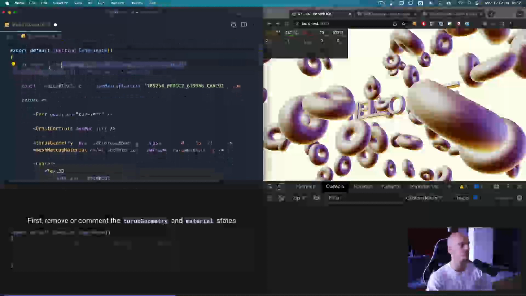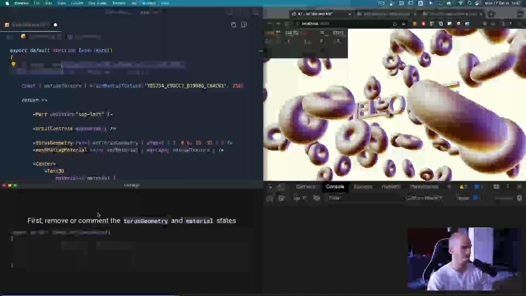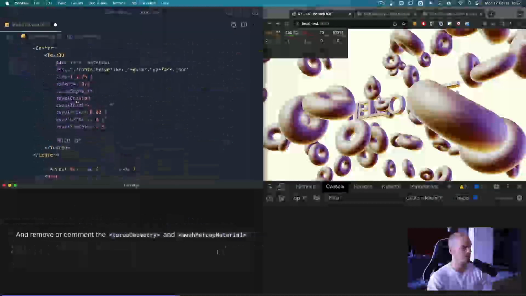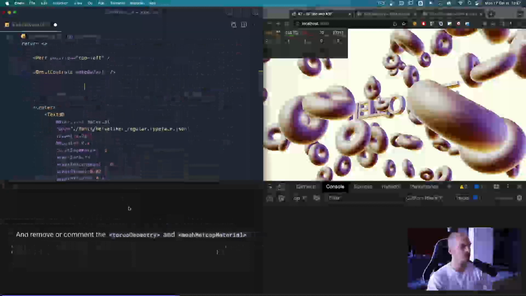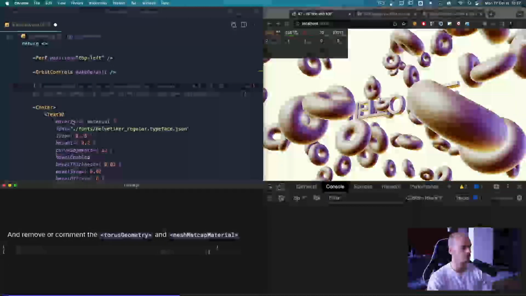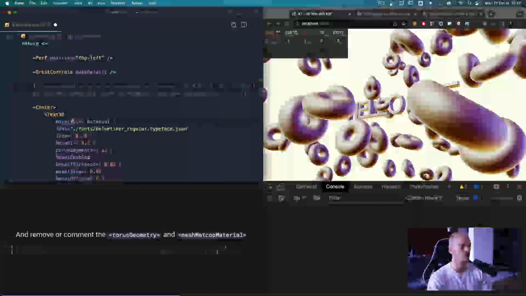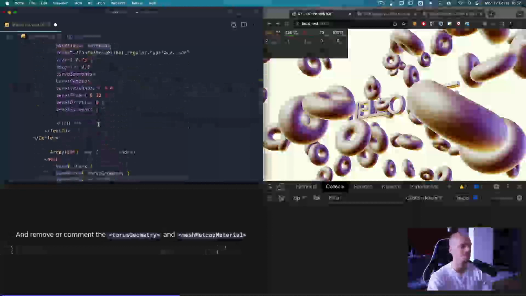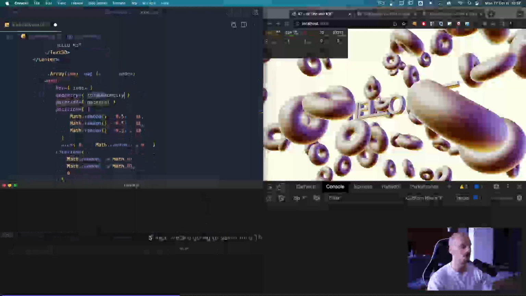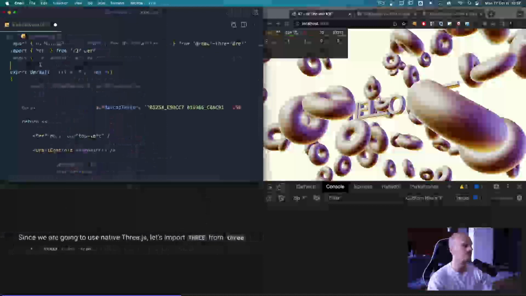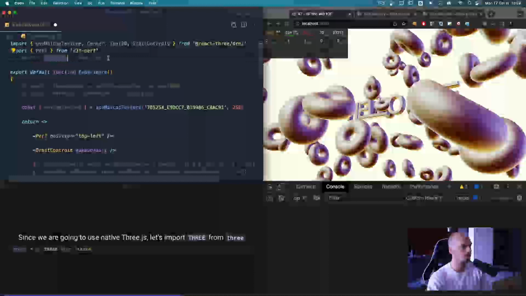So I comment the useState. Let me check what we need to comment. Yeah, we can comment those in here in the JSX. And I think we also need to remove them. Yeah, those for now, you can keep them. Don't save because you're going to get an error. I mean, you can save, but you will get an error because the material doesn't exist and the torus geometry doesn't exist yet. Now, since we are doing some native Three.js, we can comment the useState too. We're not going to use it.